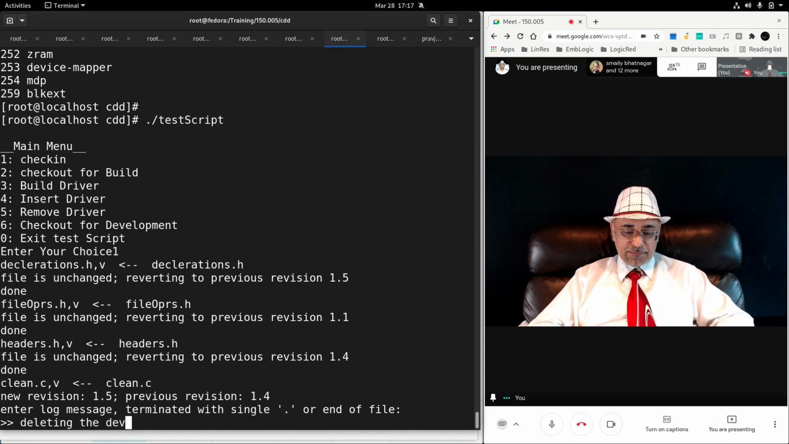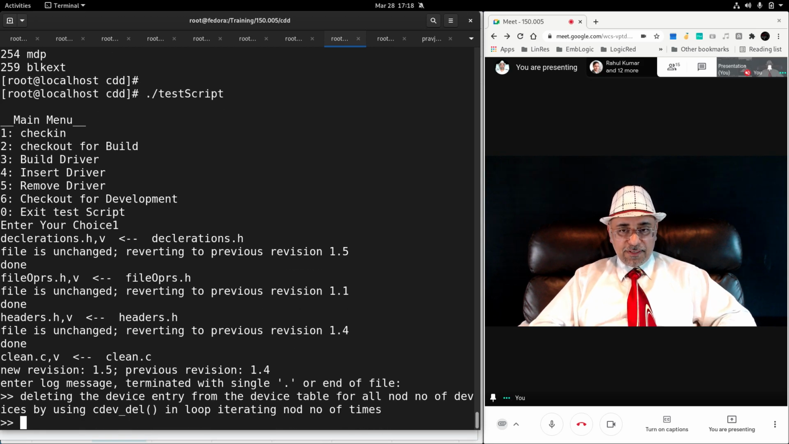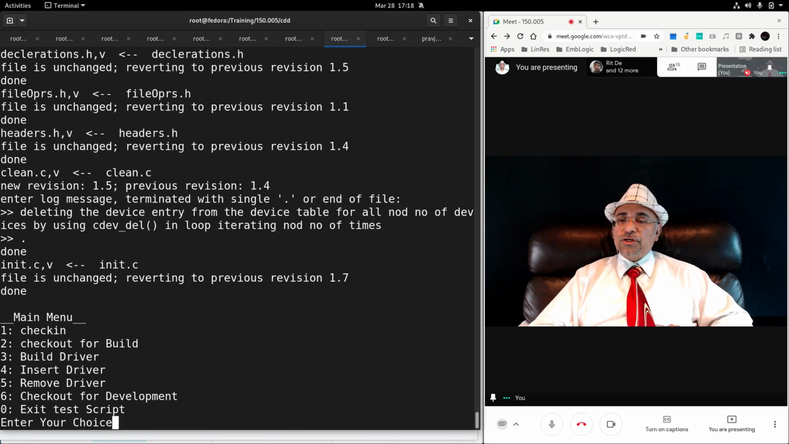Deleting the device entry from the device table for all NOD number of devices by using cdev_del in a loop, iterating NOD number of times. Now, 2: checkout for build.